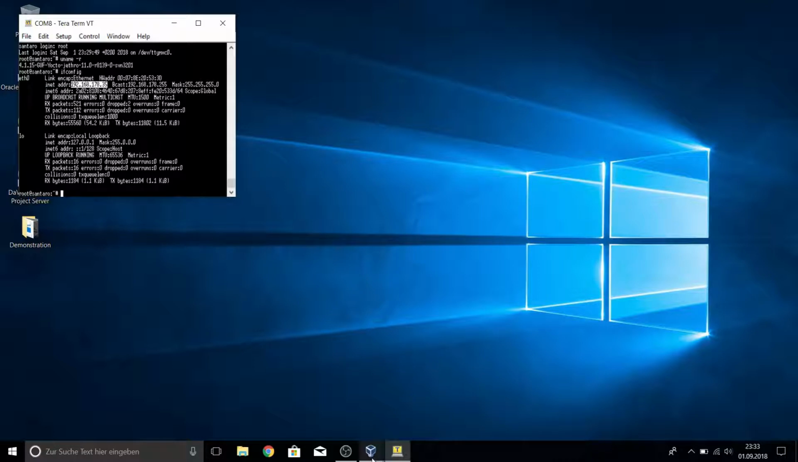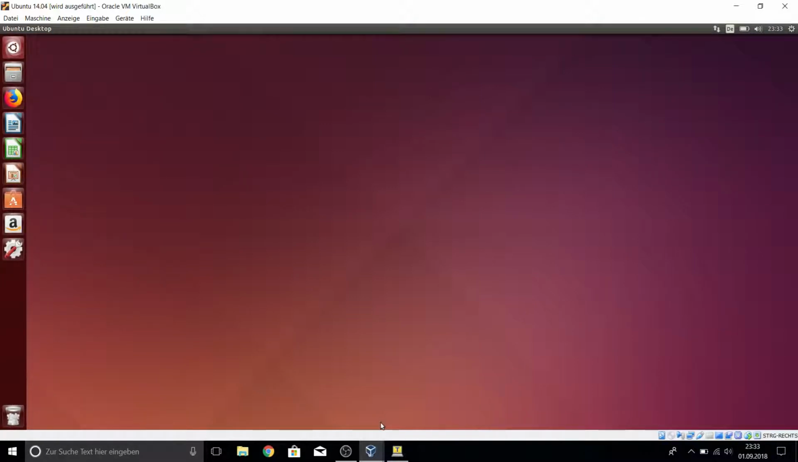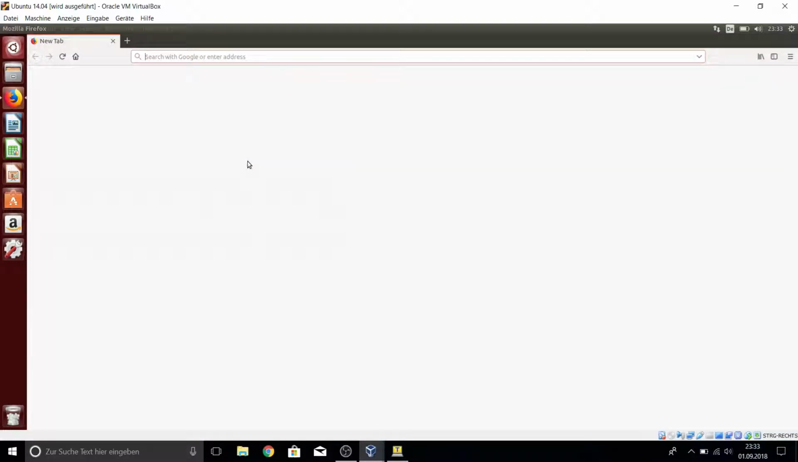Okay, let's go straight into Ubuntu. So this is my freshly set up development machine. It's Ubuntu. It's a virtual machine. You can use native Linux or whatever you like. And let's go to the Garz Fricke website.